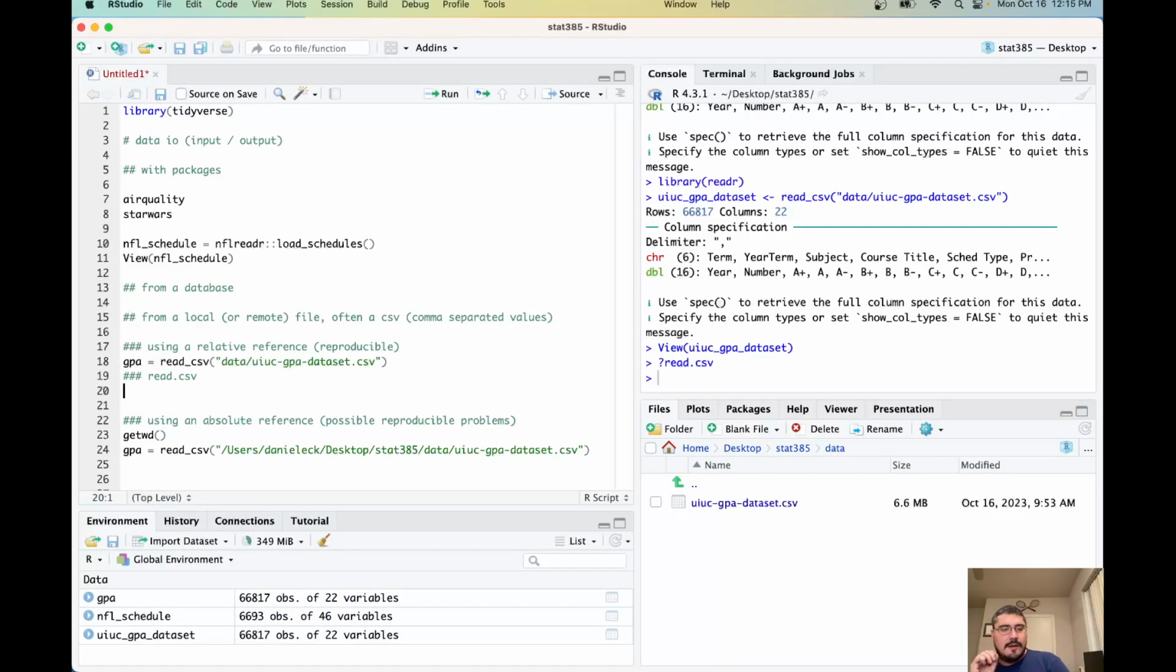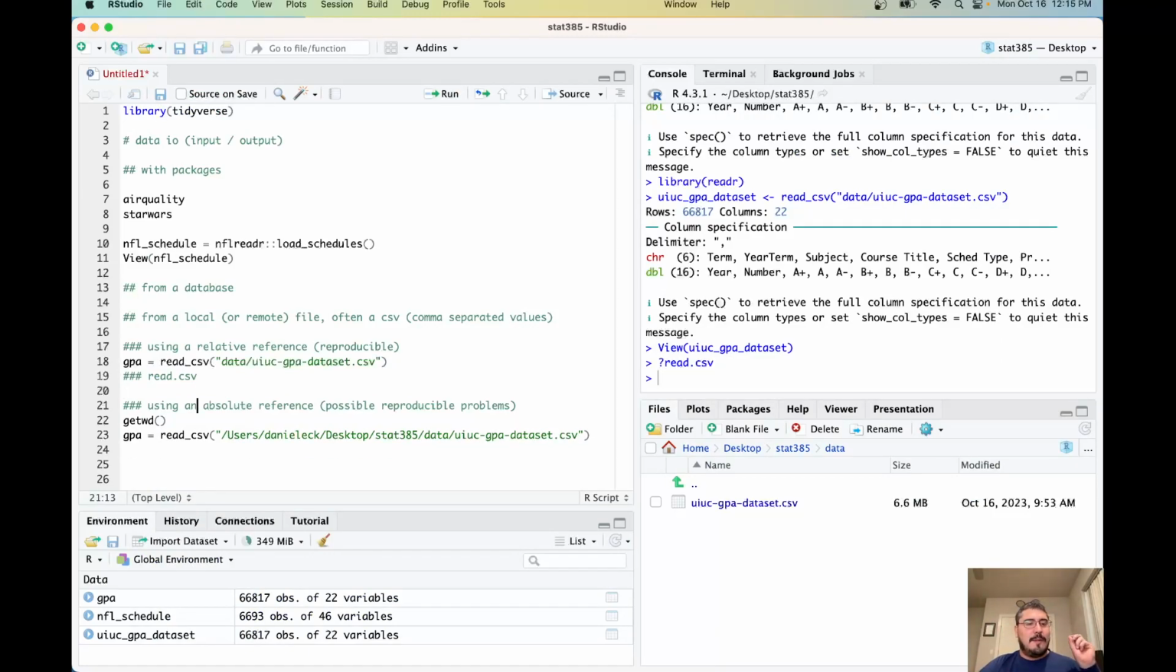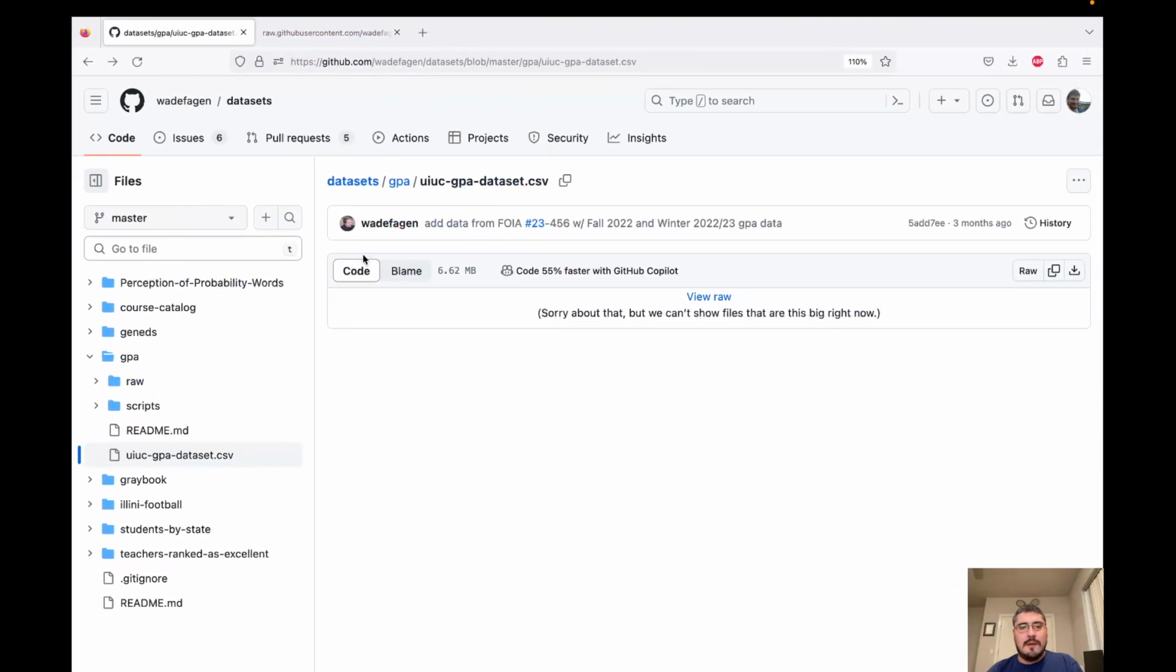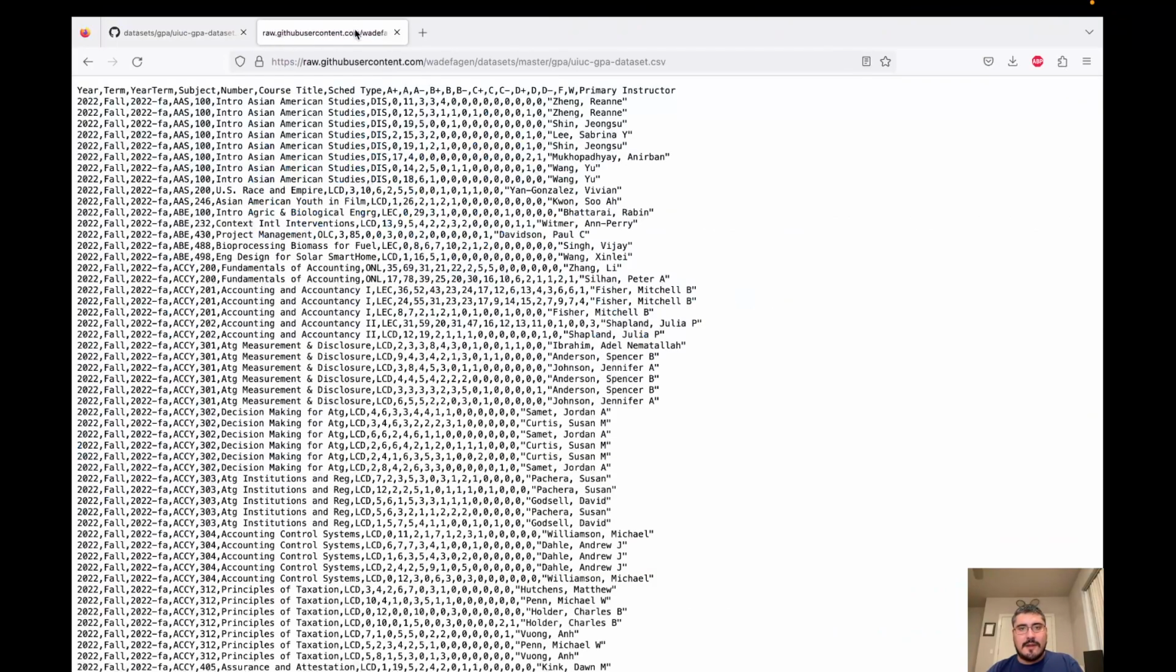Okay, so another way, and we're going back to using absolute reference, a possible reproducibility problem. So everything here so far is loading in a file that exists locally on your computer. We could instead go to a source on the internet. Read.csv, and let me go to this link directly. Actually, even better.